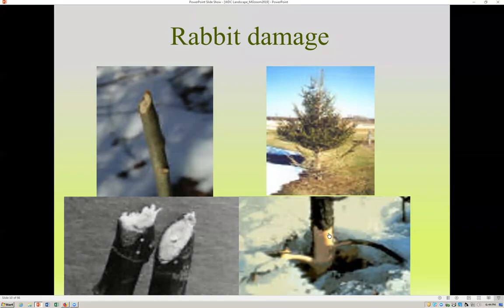This is how we identify rabbit damage from vole damage or mouse damage or some other critter. So on this, if you look at this, you see lines, and the lines are a quarter inch apart when you look at this closely. Same thing on these small branches. That's because their teeth are cutting in at a quarter inch. And again, they can even girdle these spruce trees or evergreen trees, as you can see. But we want to stop that. So this is the rabbit damage.